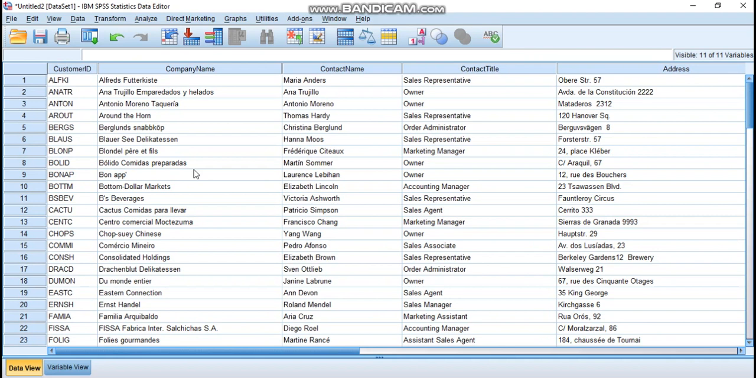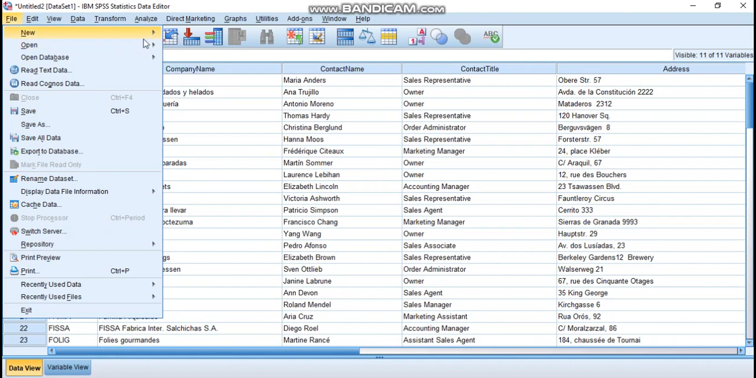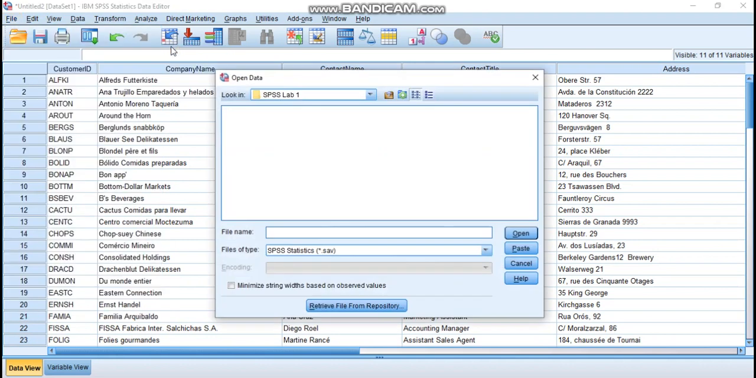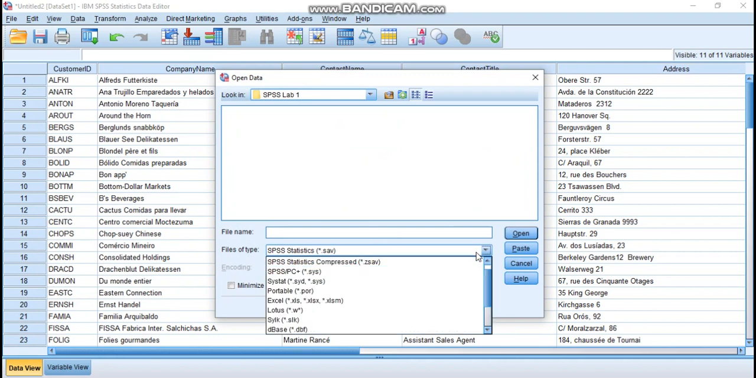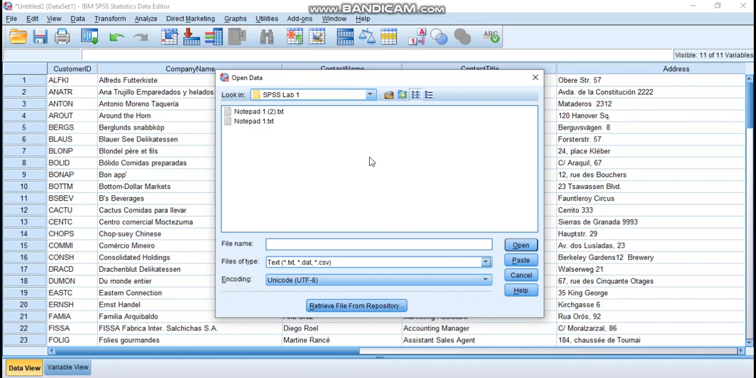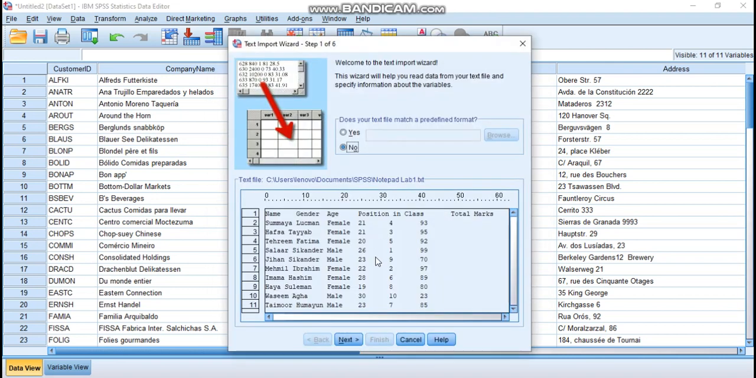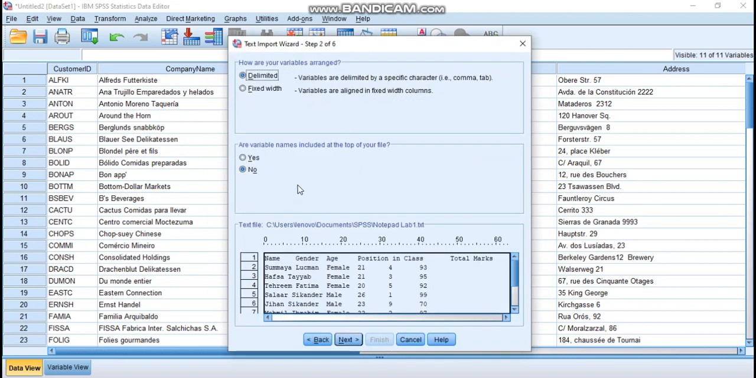Alright, so for Notepad I'll show you the other method. Go to File, Open, Data. It's actually practically the same thing, but anyways, from files of type you'll have to select the extension for Notepad, which is text. Then select a Notepad file and select open. Click next. Are variable names included at the top of your file? As I mentioned, you should do that, so select yes, then click on next.